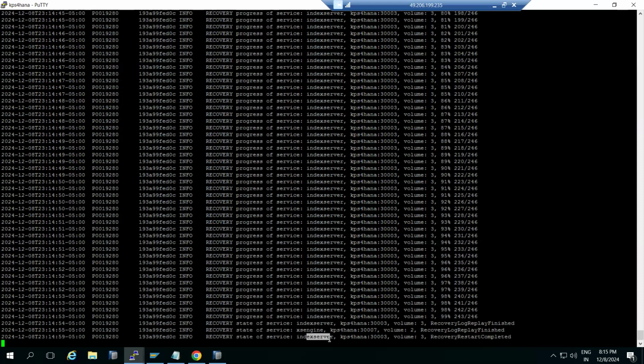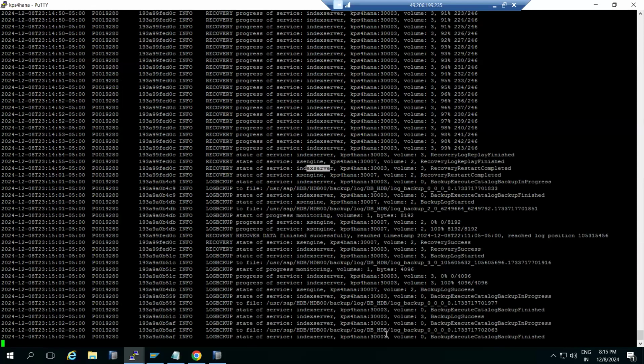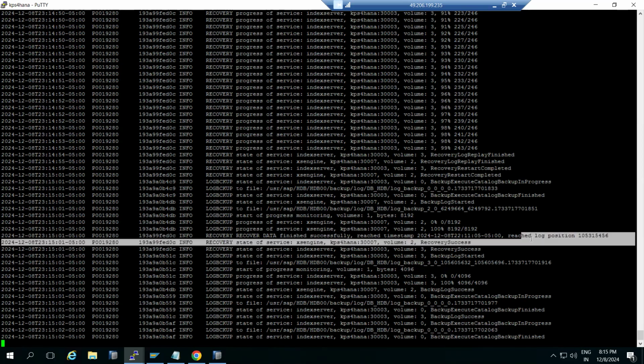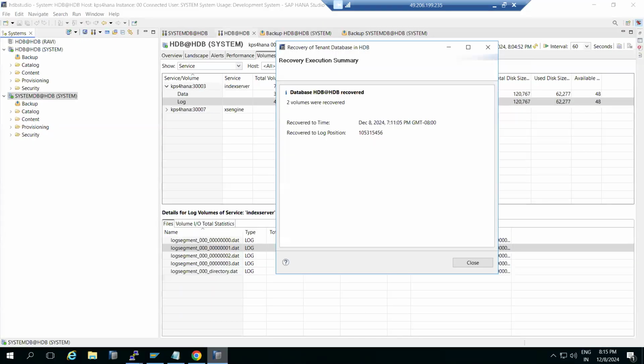So the state of the index server has recovered, and the log backups are also recovering. Why? Because we reached up to the timestamp. So it is checking the log backups at the log backup area folder level. Then it reached the log position and it is doing something here.